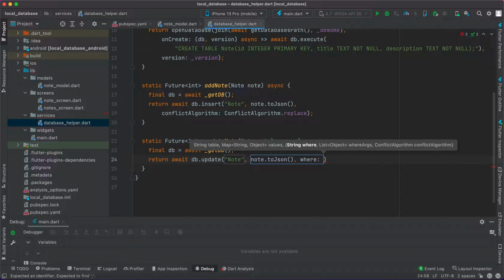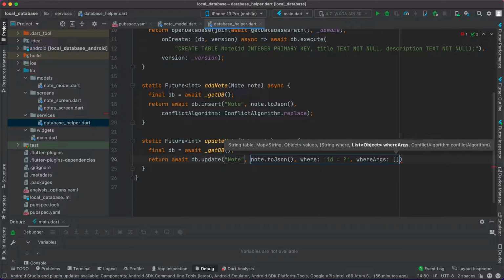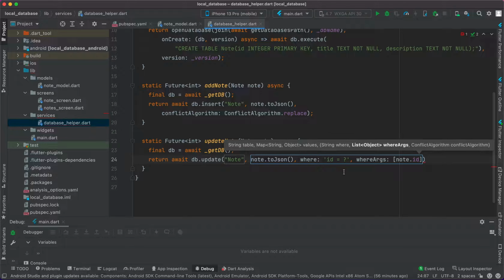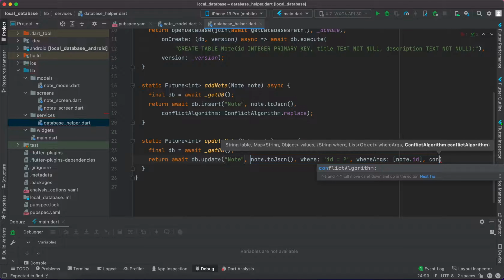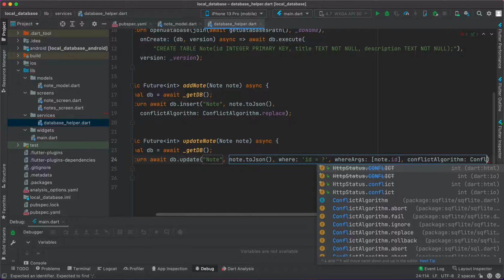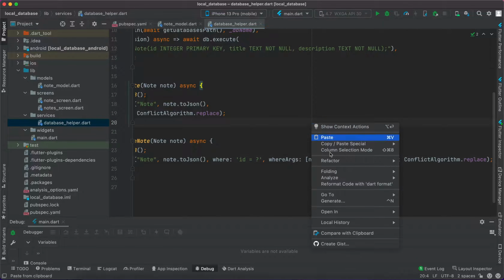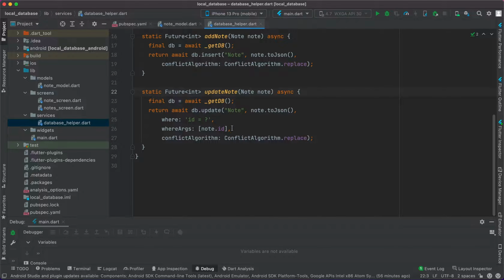The where is actually a string, so we could say id equal to question mark. We wouldn't say node.id inside of here. On the other hand, we will have whereArgs, and this is a list in case the where has many options. So we would just say node.id. And that's it. We can also have conflictAlgorithm and say ConflictAlgorithm.replace. Here it is. Let me just format the file a little bit. And that's it for the update.